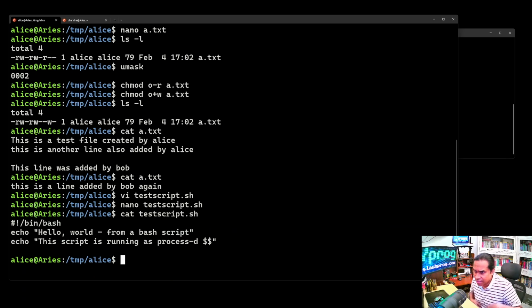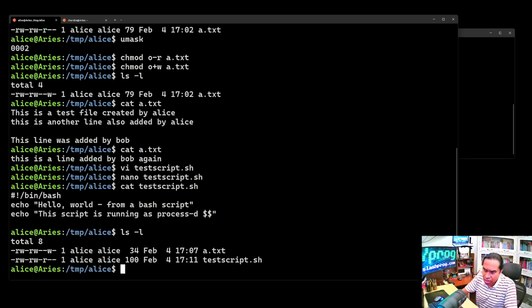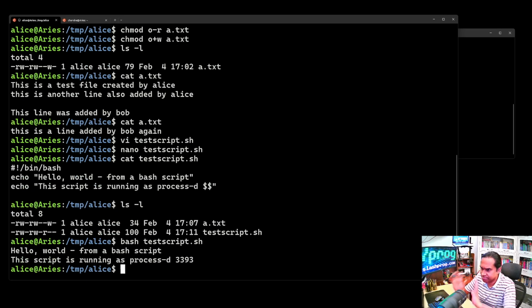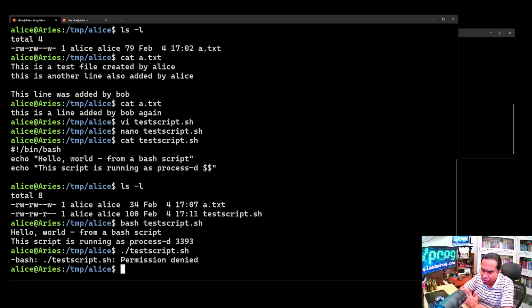Whenever you create any file in a text editor, the file will not have execute permission, as you can see right here. Which means in order to run this script, you have to explicitly type bash test script.sh like this. This is how you run it. You cannot say ./test script.sh and execute it from the current directory. It will not work. It throws an error, permission denied. Simply because the user, group, and others, all three levels have no execute permissions.